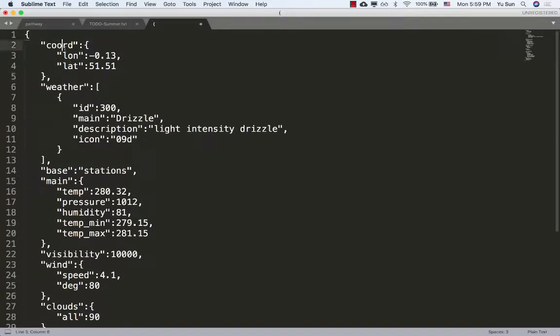Alright. So in this case, I have something called coordinates. You need to have a class called coordinates, and the class has two attributes: one's longitude, one's latitude. Alright, let me show you an example.